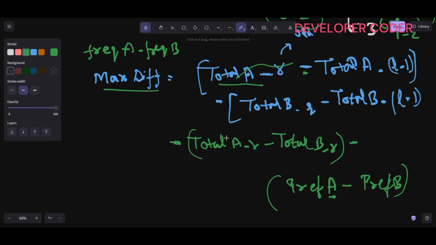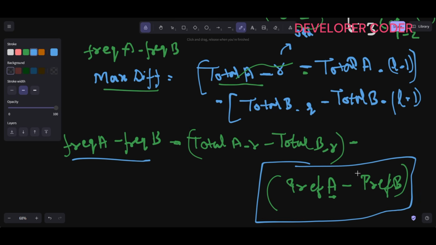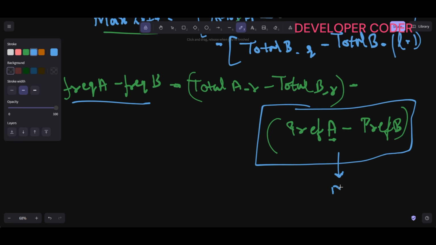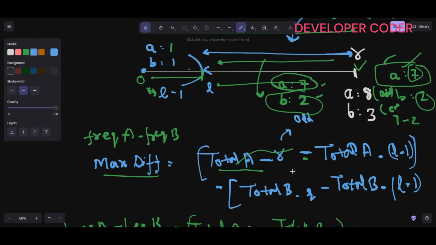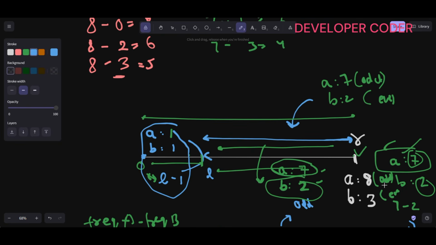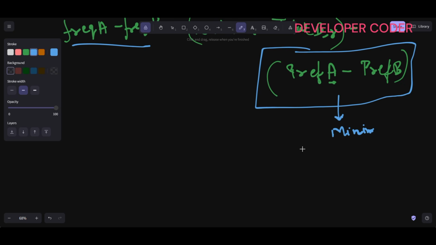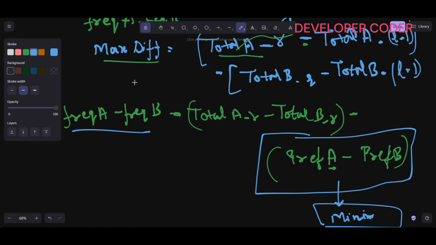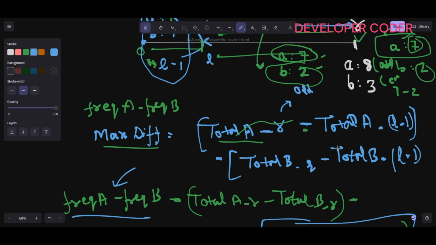And here we need the max difference, which is frequency of A minus frequency of B. In order to get the max difference, definitely the value that I'm getting here, this part that I'm subtracting, should be minimum only. Then only I will get the max difference. Clear? So from here it is clear that this should be minimum in order to get this as max.